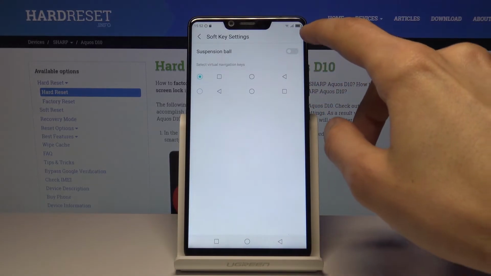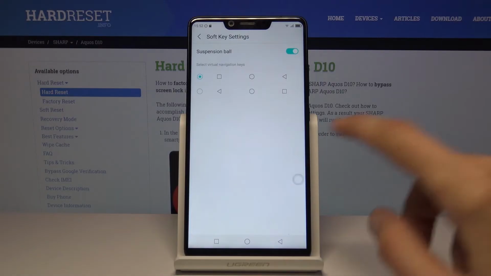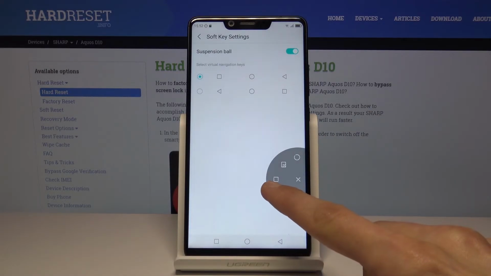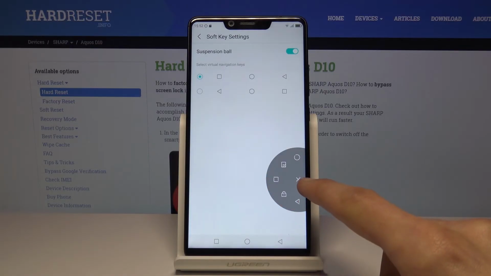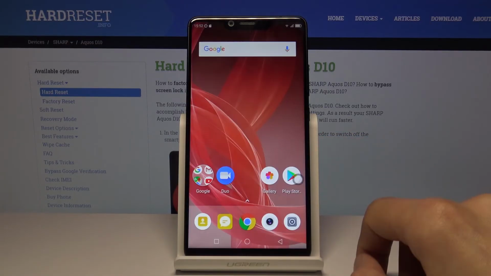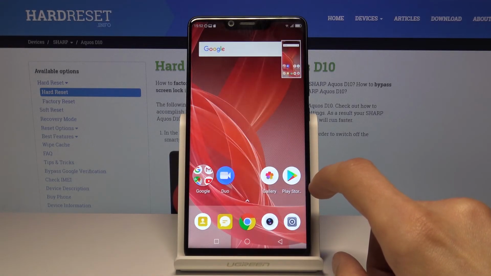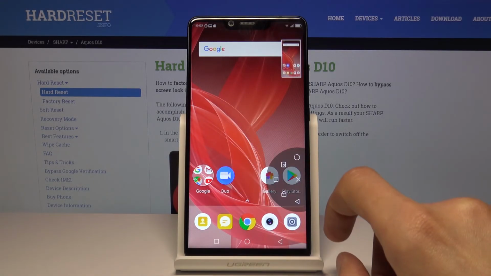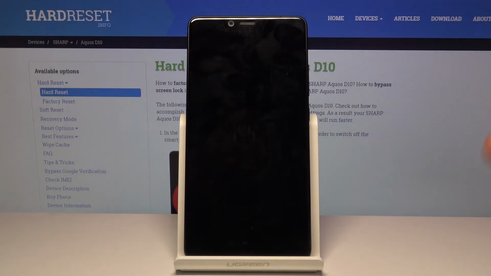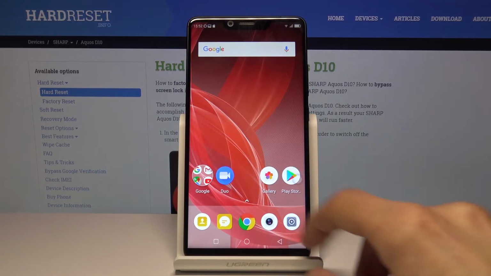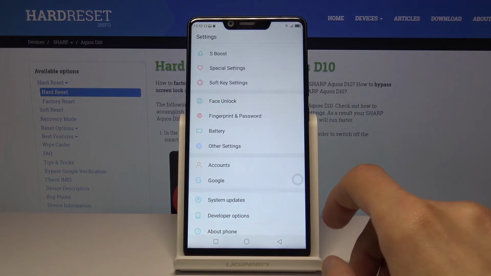And you also have this little suspense ball, and once you tap on it, you also have access to go basically recent, back. I believe there should be, I think this is home, yep. And there's a couple other ones, screenshot, I guess. What else is there? Lock, so you can lock the device from here. So that is one thing if you prefer it like that.